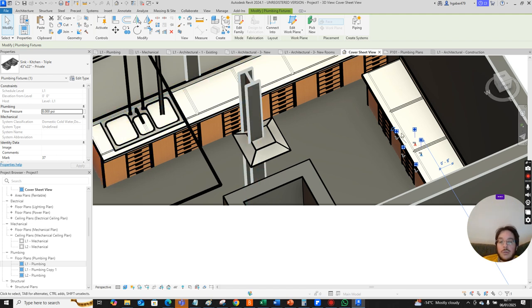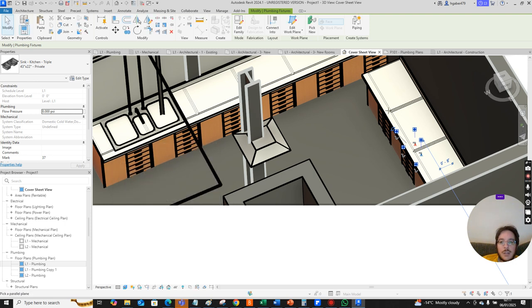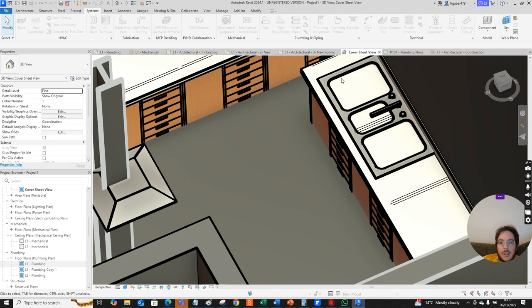So what you want to do is go to edit work plane, and pick a plane, and then carefully click onto your counter, and that's basically it. So now your sink is in your counter automatically.